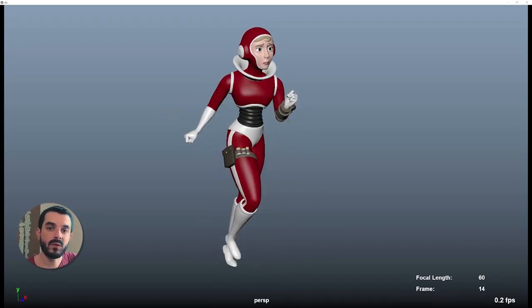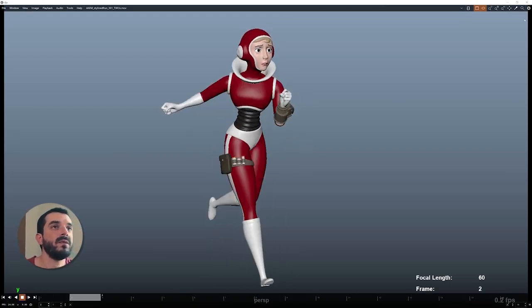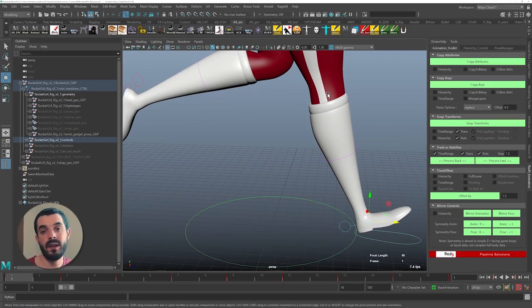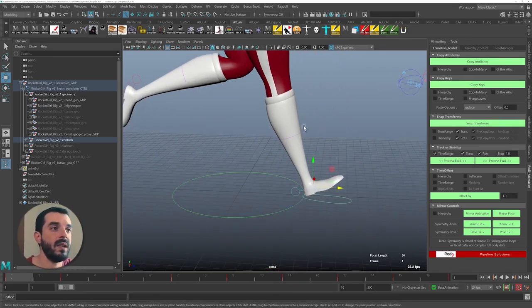Let's make this person run through the space instead of running on the spot. To make the character run through space, you need to first understand how fast the feet are moving on the floor and then counter animate the master forward by that same amount. Let's have a look at how this is done.